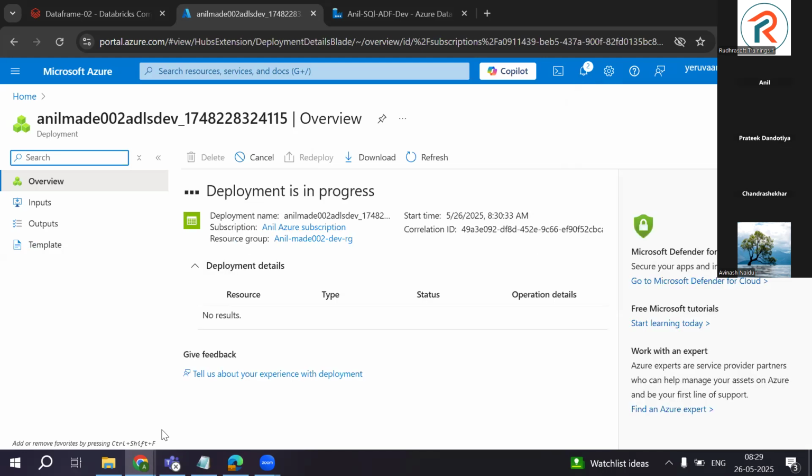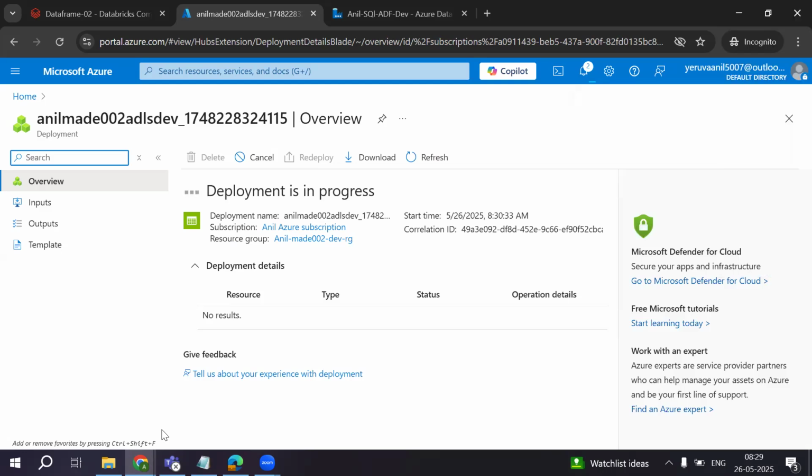Bhaskar, what have you taken for performance, standard or premium? For Databricks, you're saying? The ADLS storage. ADLS, okay, standard is fine. And we don't need to go for redundancy for premium. Redundancy you have taken LRS, local. Okay.